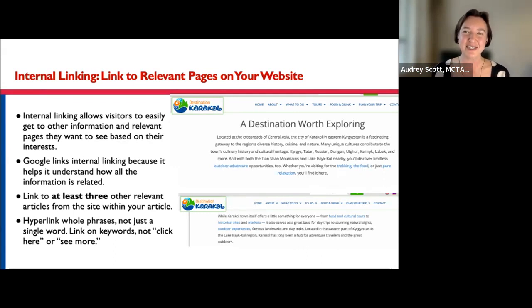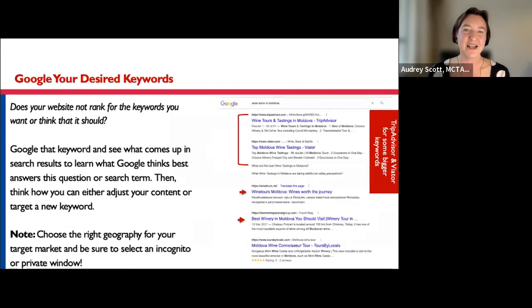And it wasn't just linking one word. Sometimes it's connected to food and cultural tours, historical sites, outdoor experiences. The idea is, again, to direct people with those interests to those pages as well. So it's good for visitors, it's good for Google.